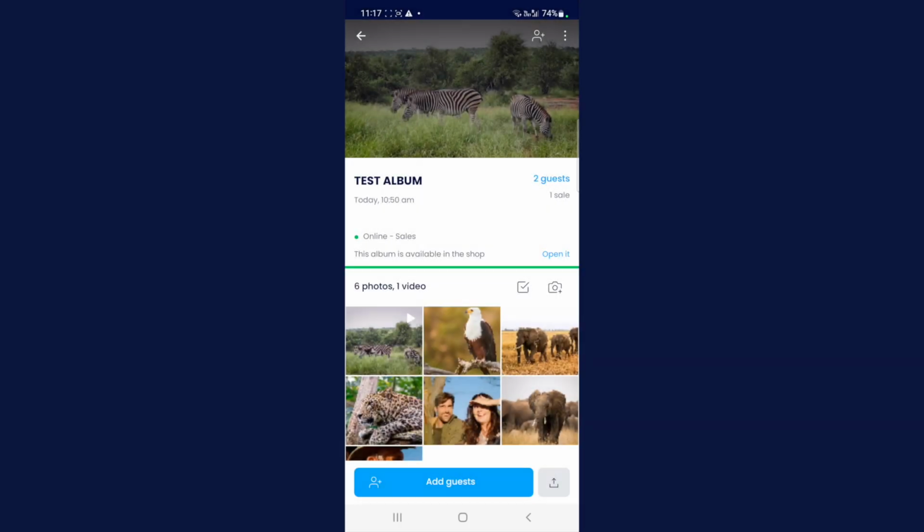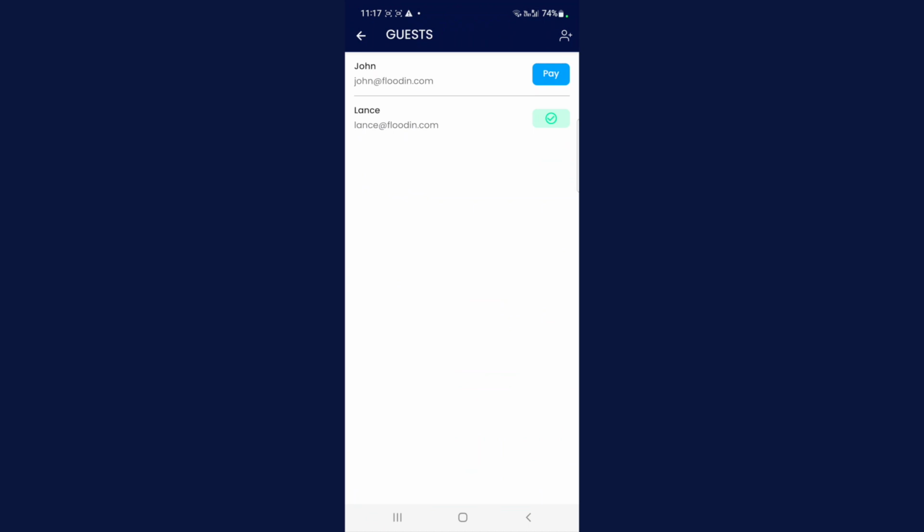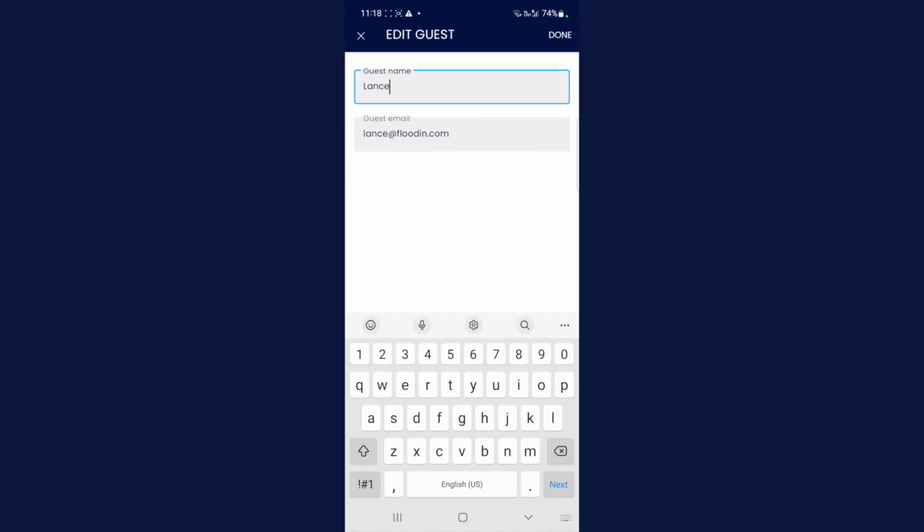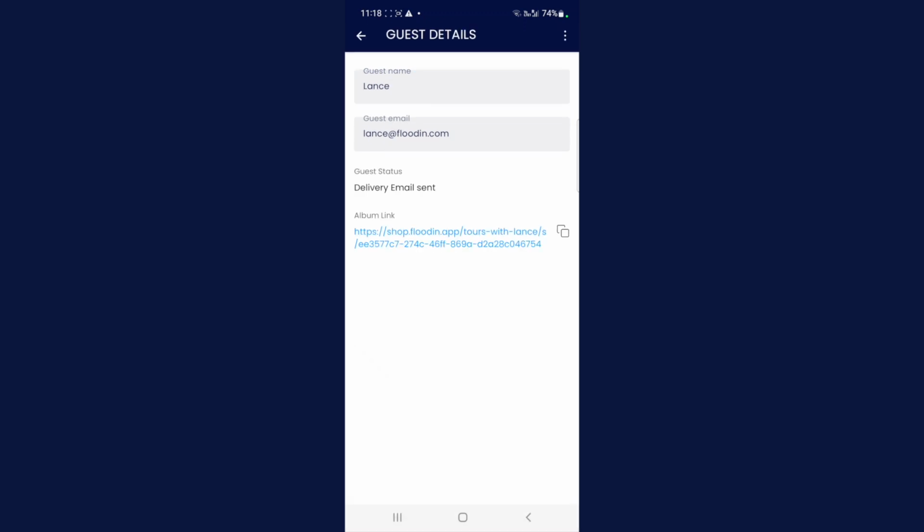Now, what happens if your guests entered their wrong name or wrong details or the wrong email? How do you change that? You would select the 2 guests, the big blue icon, and you will notice here we've got our name where we select pay next to our name, and we've got John. So let's select one of those. I'm going to choose Lance, and you can go in and change the name of the guest. I'm just going to keep it the same, but that is where you can go and adjust the details of your guest. You can change their email address, you can change their name.